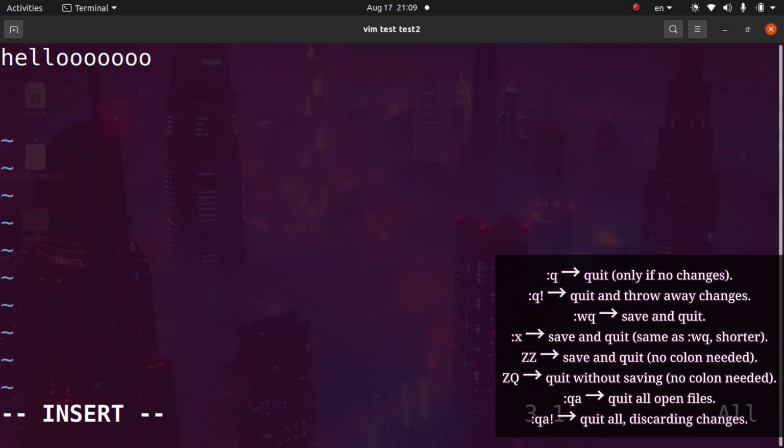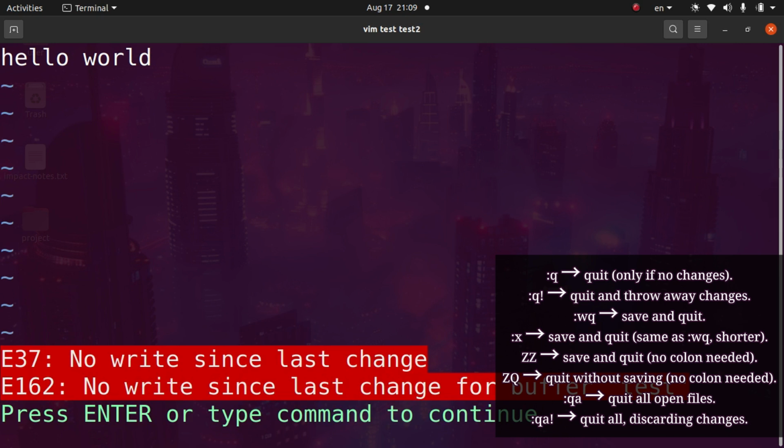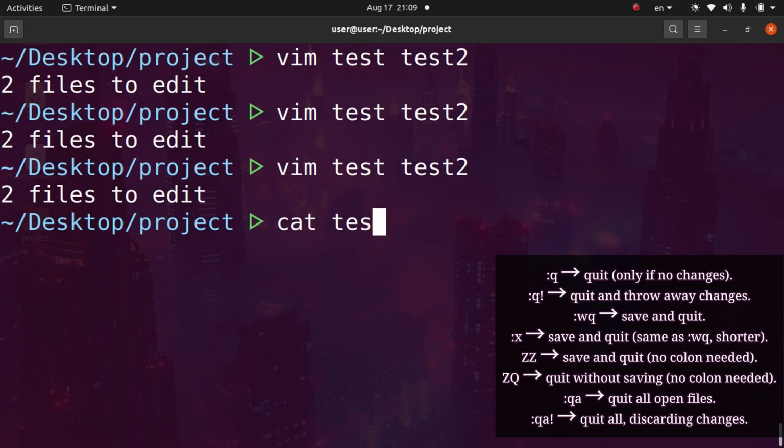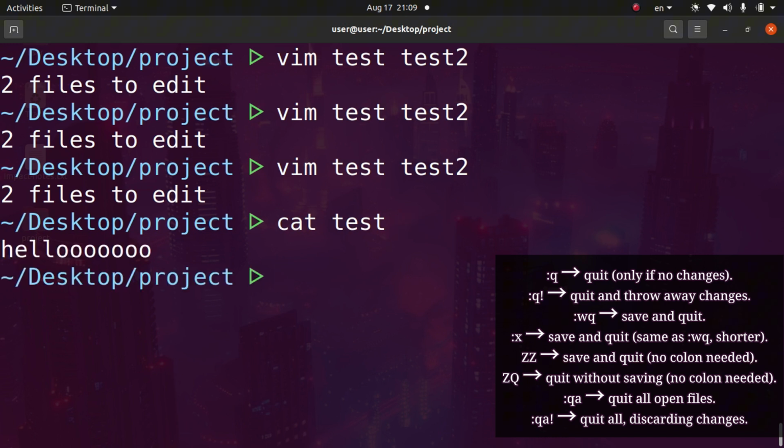Now, if we want to quit all and we want to discard the changes, for example, if we add on to this file, hello world, and we go back here and press colon, and we try the QA, it's not going to work because we made a change to this file. But if we want to quit all the files and discard all the changes, then we can do QA after the colon and then exclamation mark and press enter. Now if we look at that test file we edited, you can see it didn't save the changes.